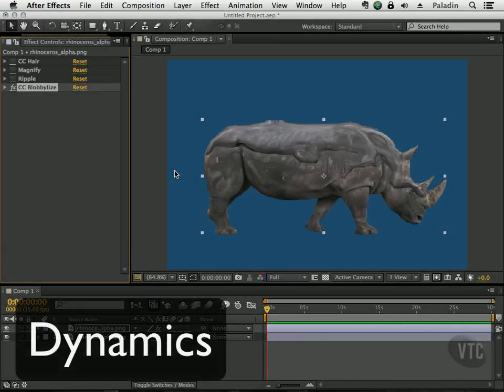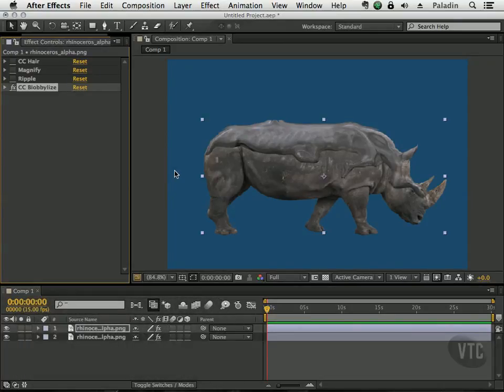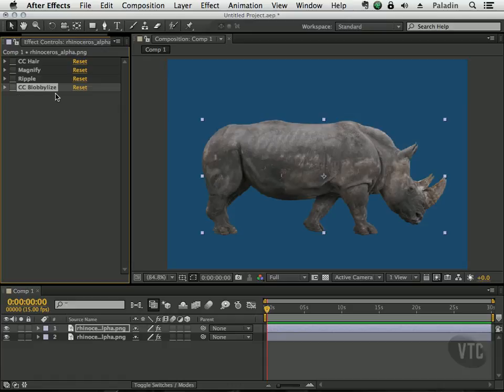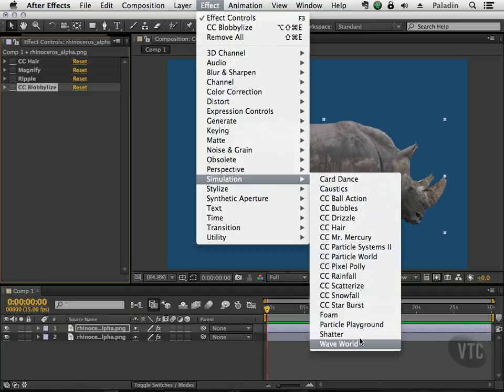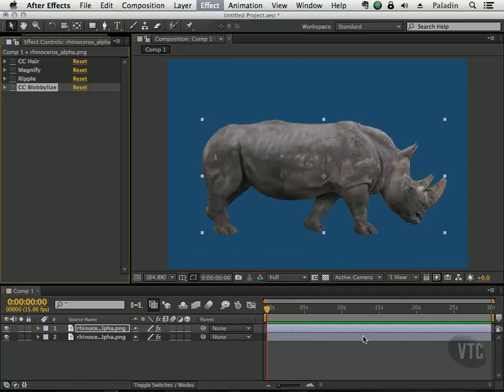So far, we've added fur, we have added blobs, but we haven't yet blown the rhino up. And we're going to do that next. So we're going to go ahead and turn off the blobby lies. Wow, that's the coolest word of all time. And I'm going to go to the effect menu again, and we're going to go to the simulation category, and I'm going to put a shatter on the rhino.